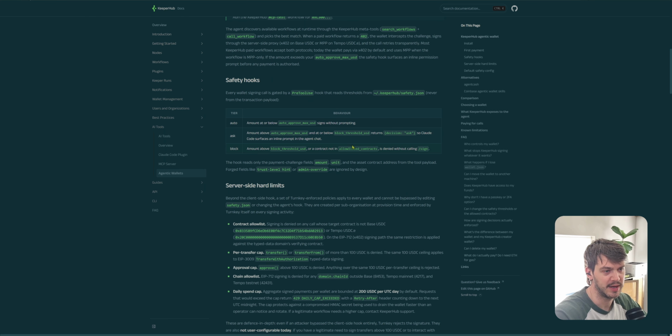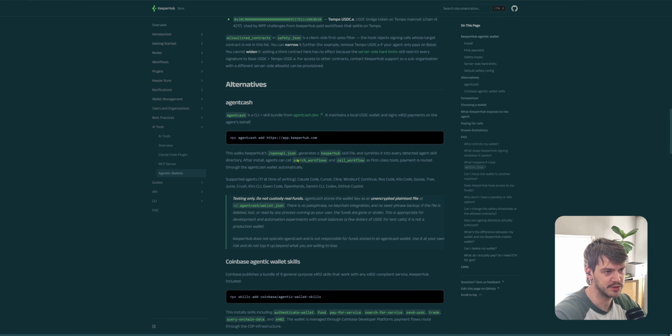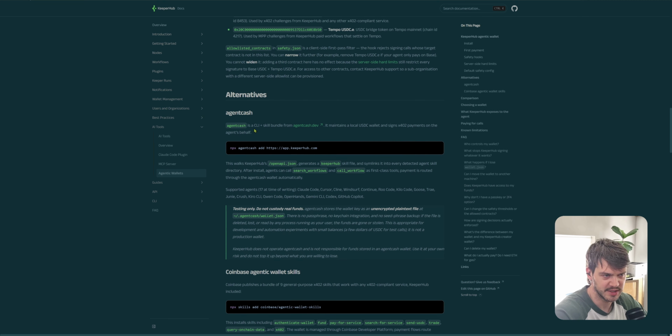Again, I highly recommend reading through this documentation. We also have things like agent cache, which is great for quick testing. But as mentioned here, we do not recommend using real funds, and the reason is that the wallet key is stored as an unencrypted plain text file. There's no passphrase and no keychain integration.